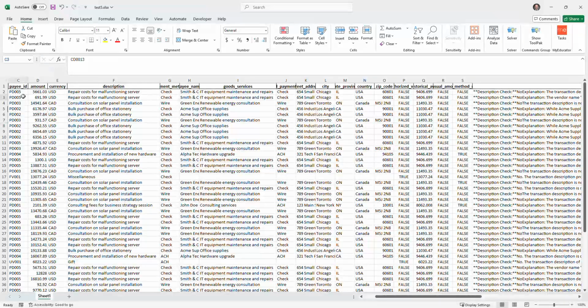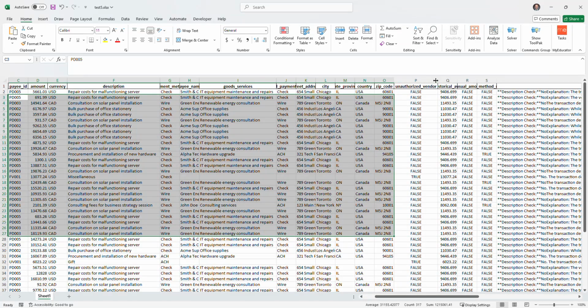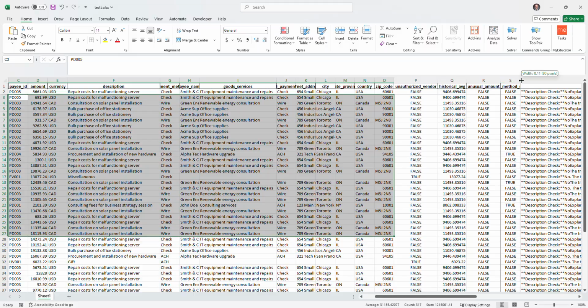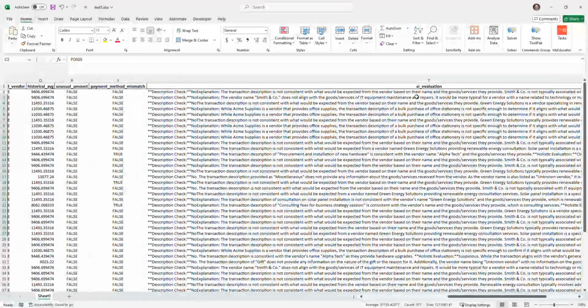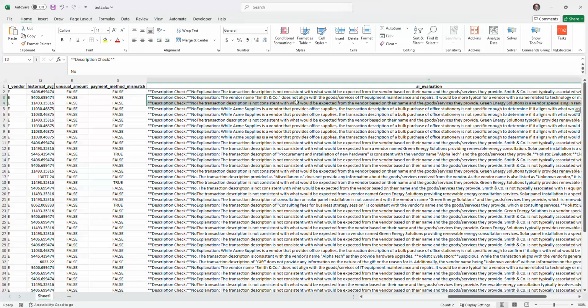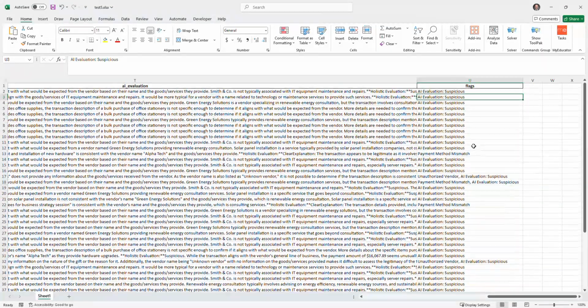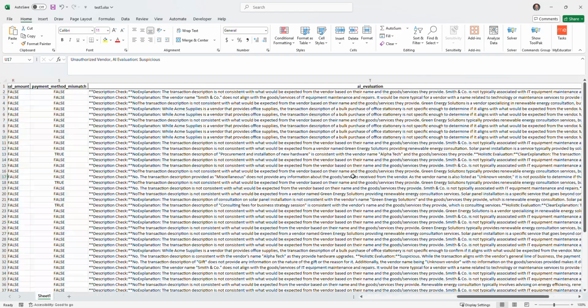And here you can see all the information that was merged together. Then we have this unauthorized vendor check, historical average check, the unusual amount, and the payment method mismatch. You've got this AI evaluation, which is the text that was returned from the AI for each of these different transactions. And then you have your flags here, concatenated with all of the different flags that were raised for that specific transaction.